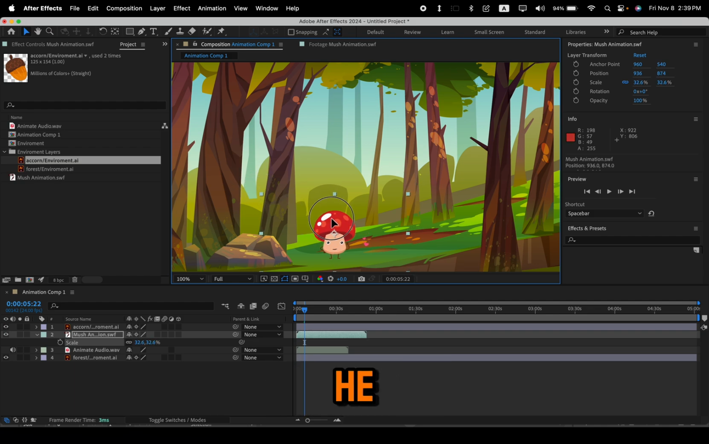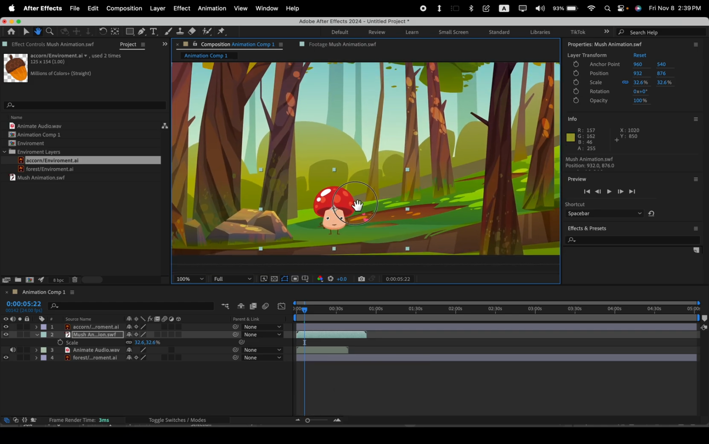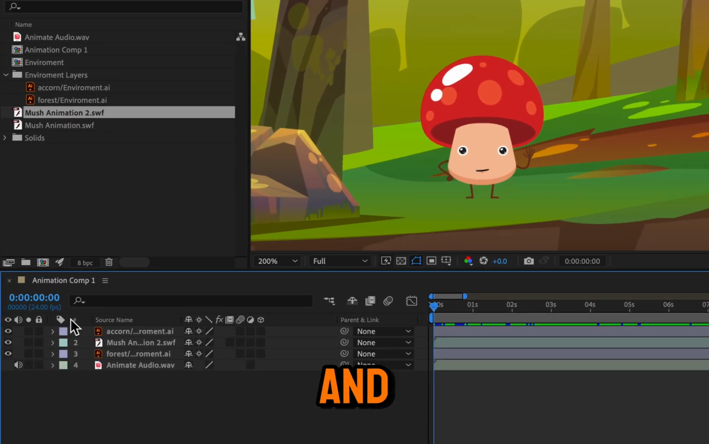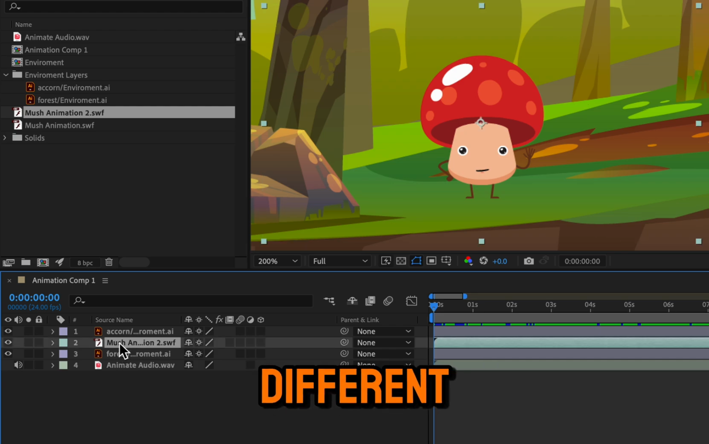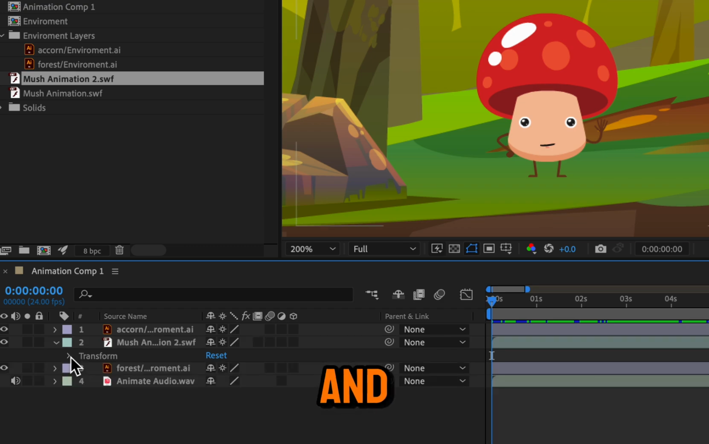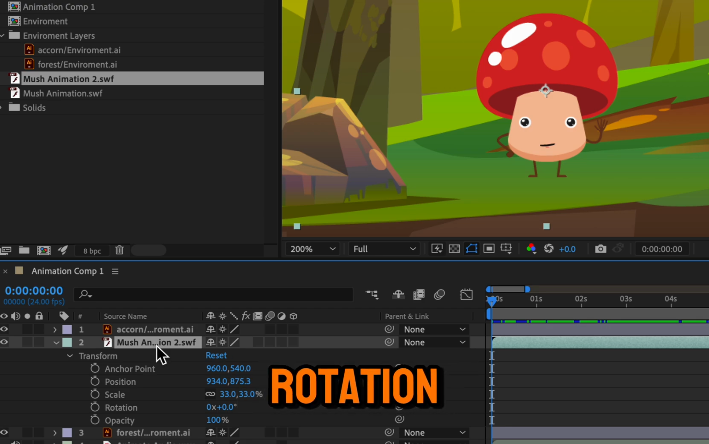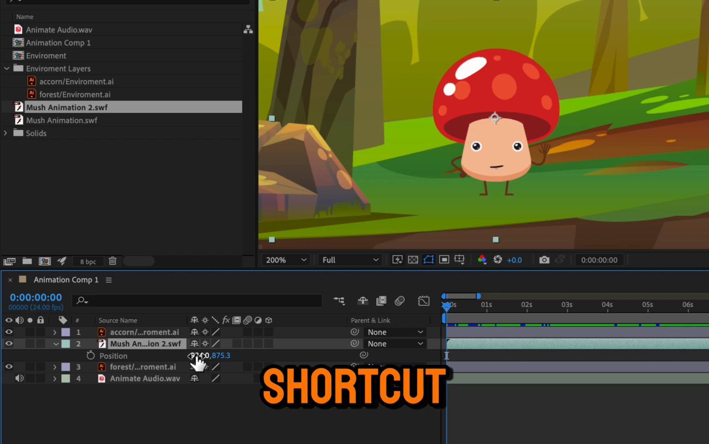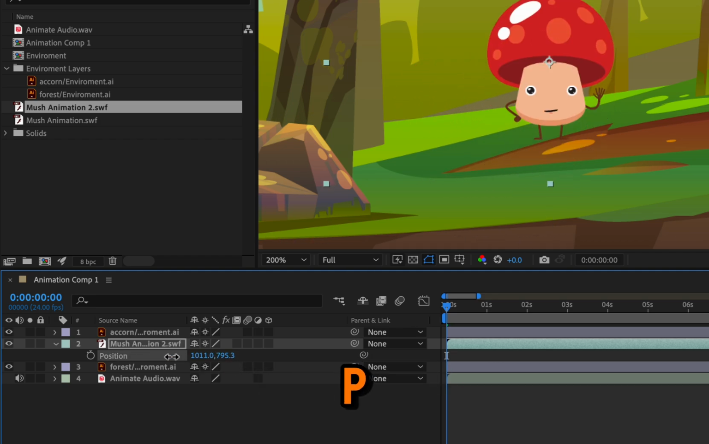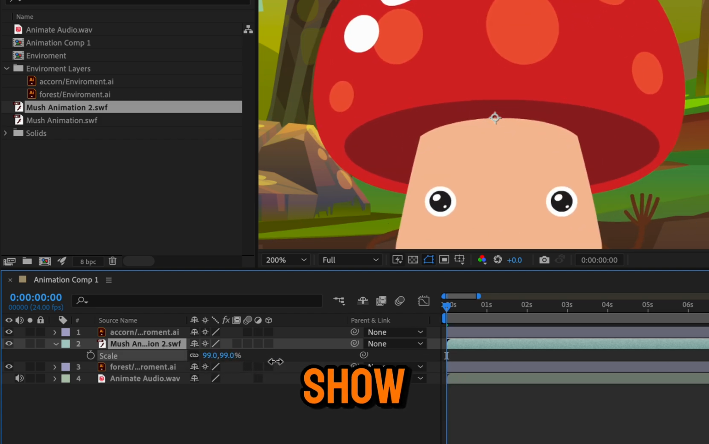And don't worry if he looks small right now, we're gonna add a camera later to zoom in. So in each layer in After Effects, we have different transform options. By clicking this arrow and the transform arrow, we have anchor point, position, scale, rotation, and opacity. Each of these has a shortcut, so it's really handy to learn them. If you press P, the position will show up.